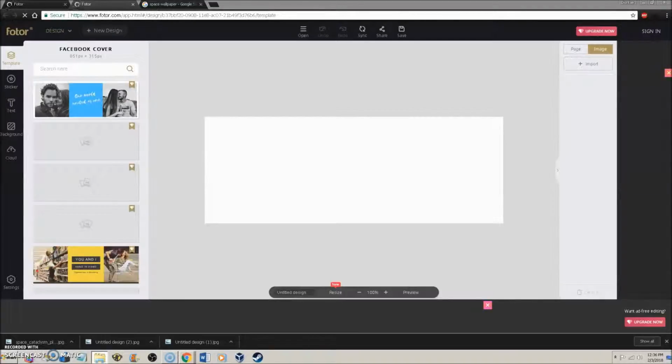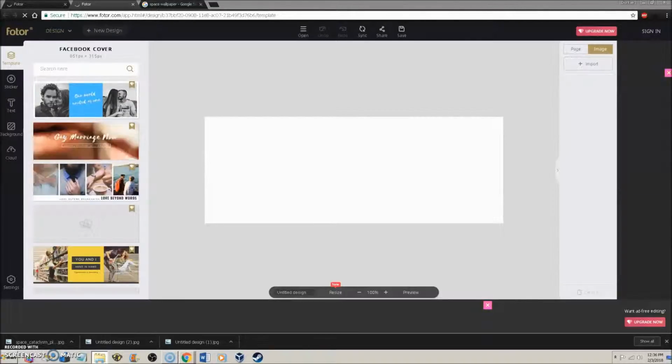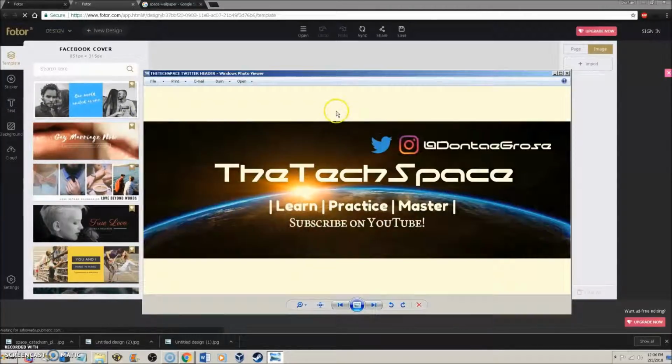So here's my cover that I created. This is the TechSpace's cover. It has my Twitter handle and Instagram on it, but it's the TechSpace's header for Twitter that I created using Photor. It looks very nice. The only thing I would complain about is all this free space around the edges. I could have filled it in with something, maybe more of an explanation of what the TechSpace is, which I might do later on, but this is what I created for Twitter. And this is for Facebook, but it's basically the same thing.